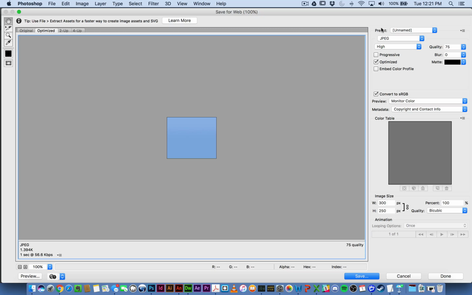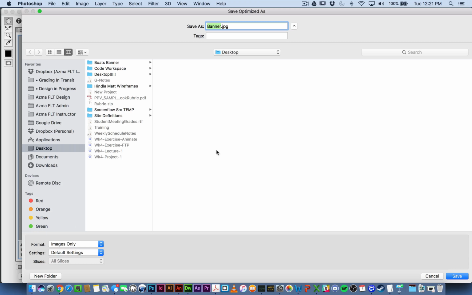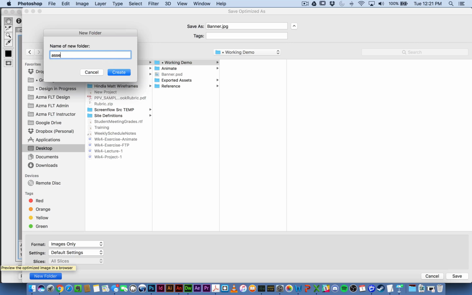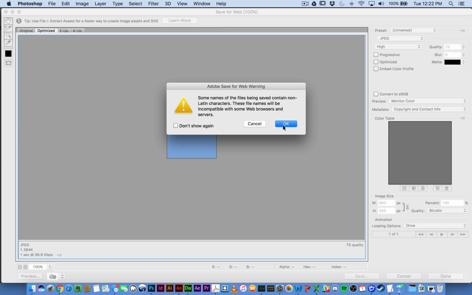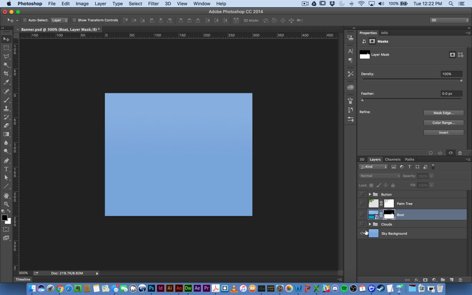And I'm going to use a JPEG for this because it's mainly a flat image. I don't need any transparency or anything in it. And I will save this to my boats banner working demo. And then I'm going to make an assets folder. And this will just be sky background. Save. And I'll do this for all of the other elements as well.